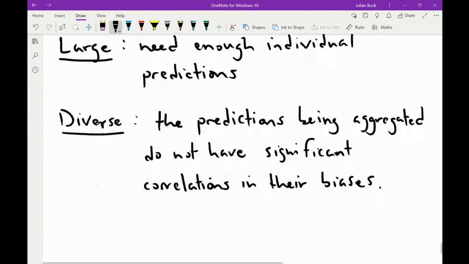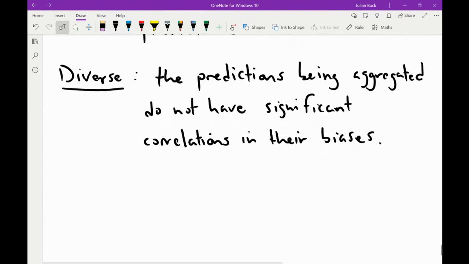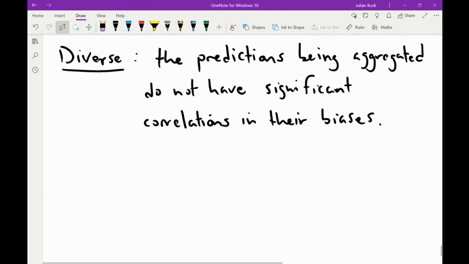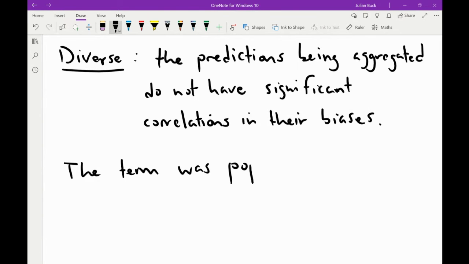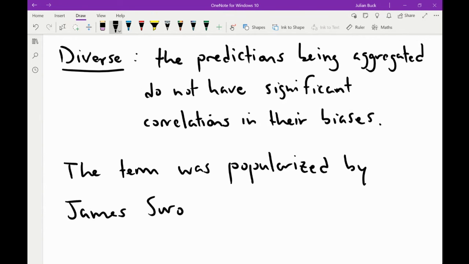Okay, so the term wisdom of crowds, the idea, of course, has been around for a long time, but the term was popularized and perhaps even coined by a writer named James Surowiecki, whose background is writing about finance and business. And he's a very good writer. I highly recommend reading his work. You can find him online.